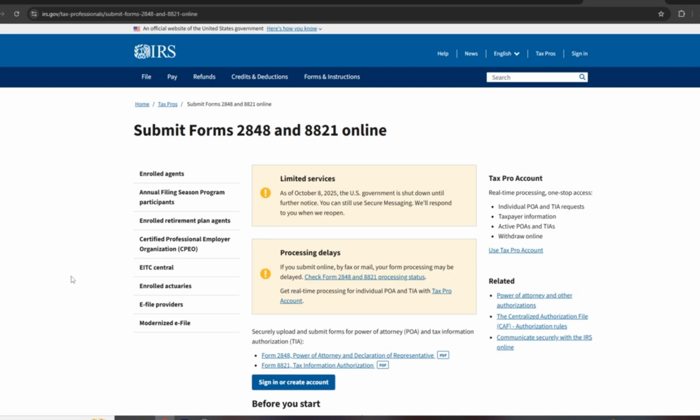To submit, go to the IRS website and search for Submit 2848 online. Click the link for either the IRS Tax Pro account or the Submit Forms online portal. Sign in using your IRS account ID.me or Login.gov credentials.